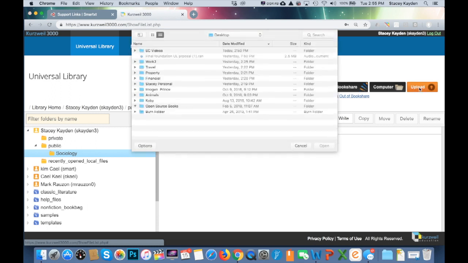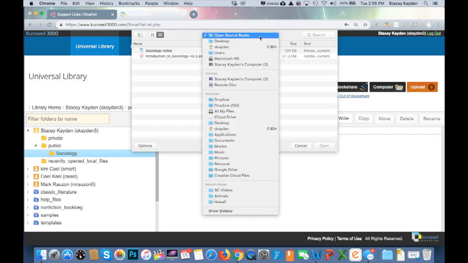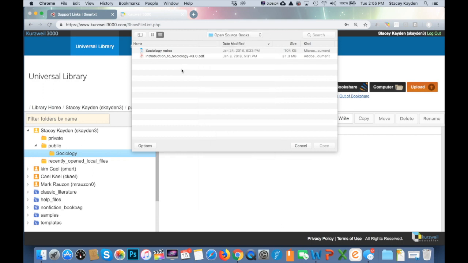And that's going to open up my computer, and I will be able to find my sociology. So right now it happened to open up to open source, but it just basically is a menu for my whole computer. Okay, so I'm going to go to my book, and I'm going to select it, and then I'm just going to say open.